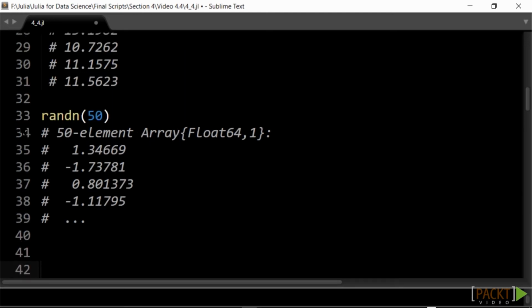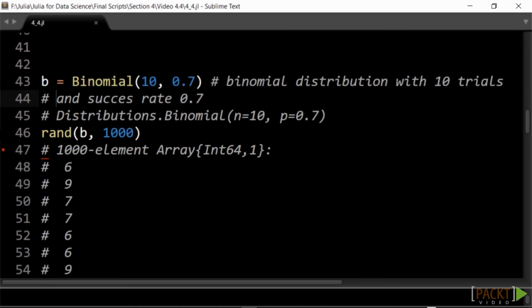Using a random normal distribution is so common that Julia has a special function for this, randn, generating an array of normally distributed random numbers with mean 0 and standard deviation 1. Here is how we get 1000 random samples of a binomial distribution with 10 trials and a success rate of 0.7.